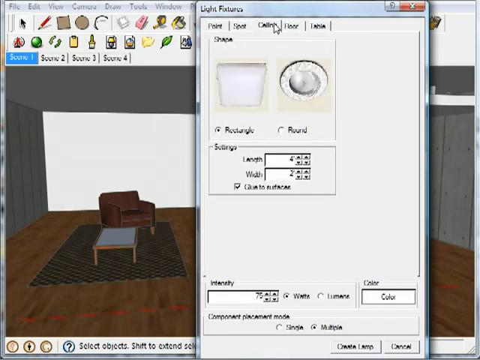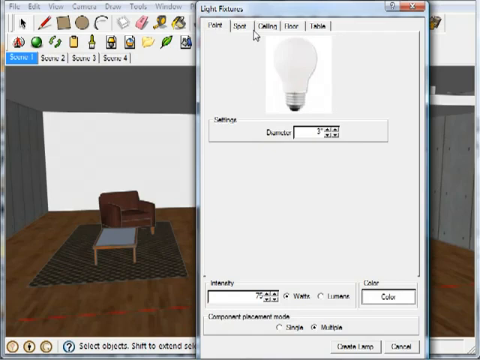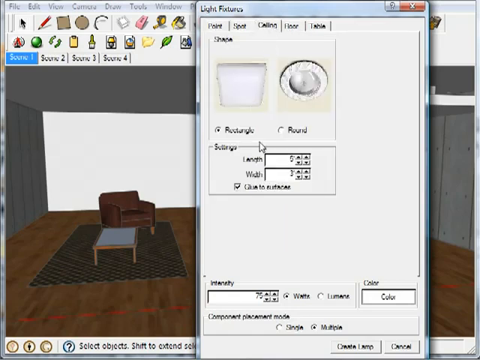For right now, I'm going to stick with a ceiling light, and you'll see that you can create either a rectangular light or a round light. I'm going to stay with the rectangular one, and I think I'm going to make it just a bit bigger. And then you'll see down here at the bottom these group of settings here, and they stay the same for each tab, which is kind of handy. The intensity just simply means the brightness or the strength of the light. You can also change the color, and because I'm going to place a couple of these lights right now, I'm going to keep it on multiple.